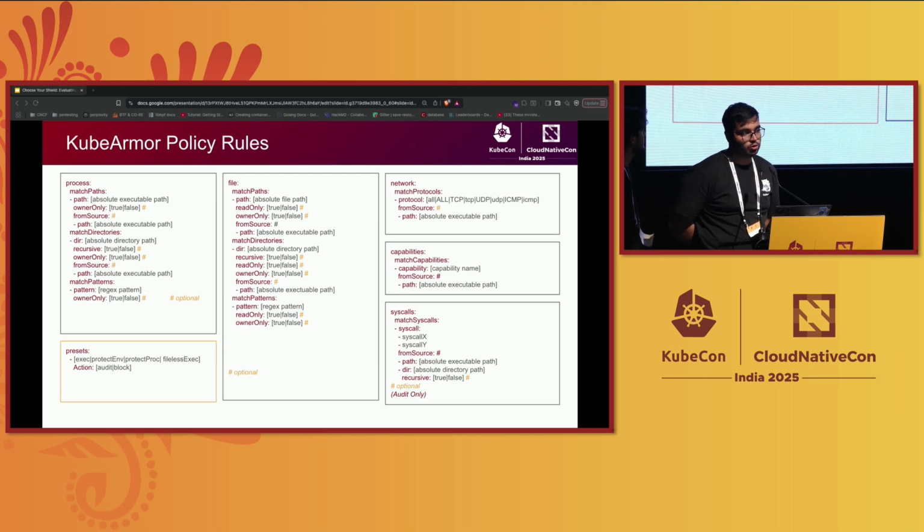From source actually helps you specify a path which allows the application to access that file or a process. We have match directories as well. Let's say you have a directory where you have a number of sensitive processes or binaries, or you have files. You can actually use match directories to deny them. You can be recursive as well. Owner only and from source are supported as well.